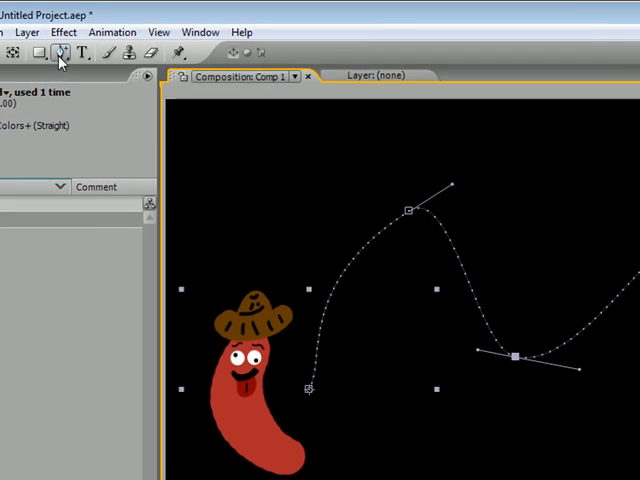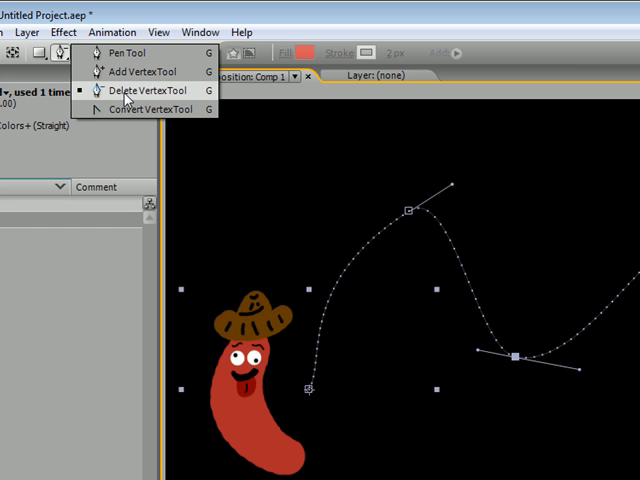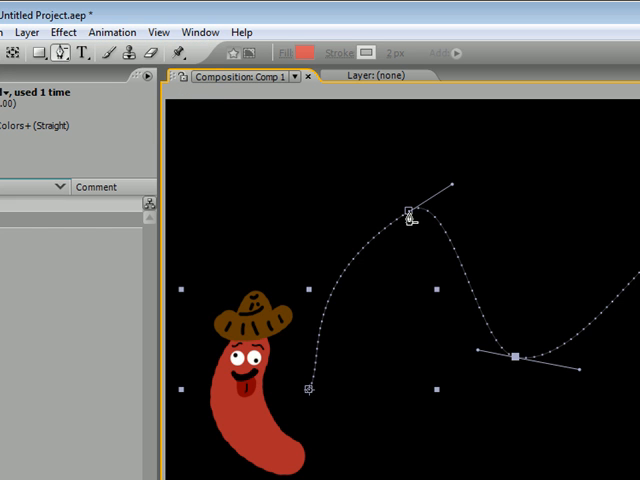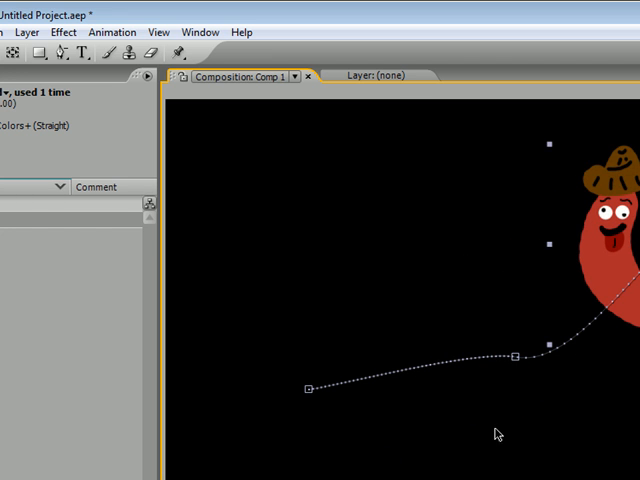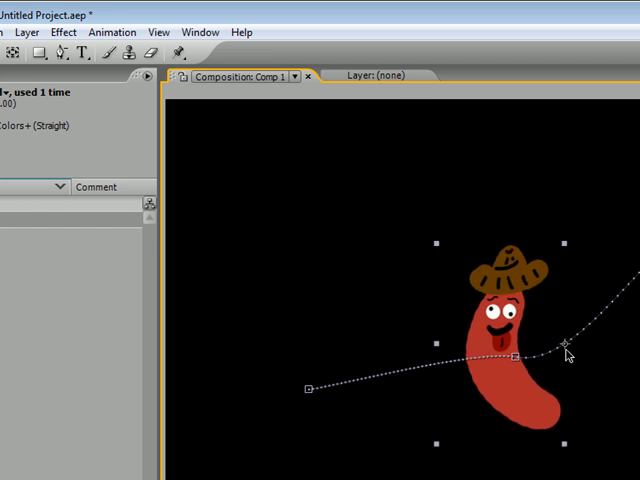Now if we want to subtract that keyframe or delete any keyframe, we just hover over the keyframe with the pen delete vertex tool and click a keyframe, and it deletes that entire keyframe. Now as you can see, Sammy's kind of jumping a little hump right now.